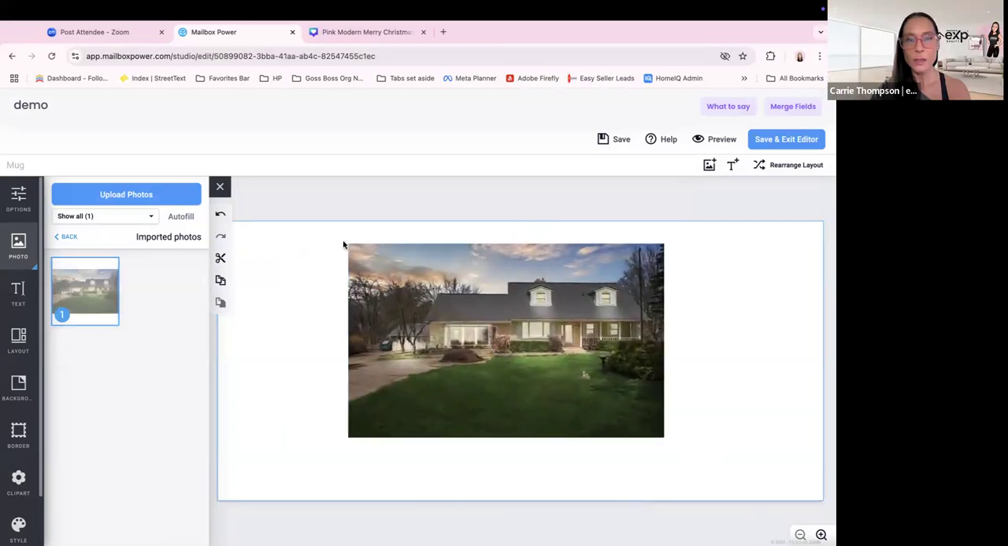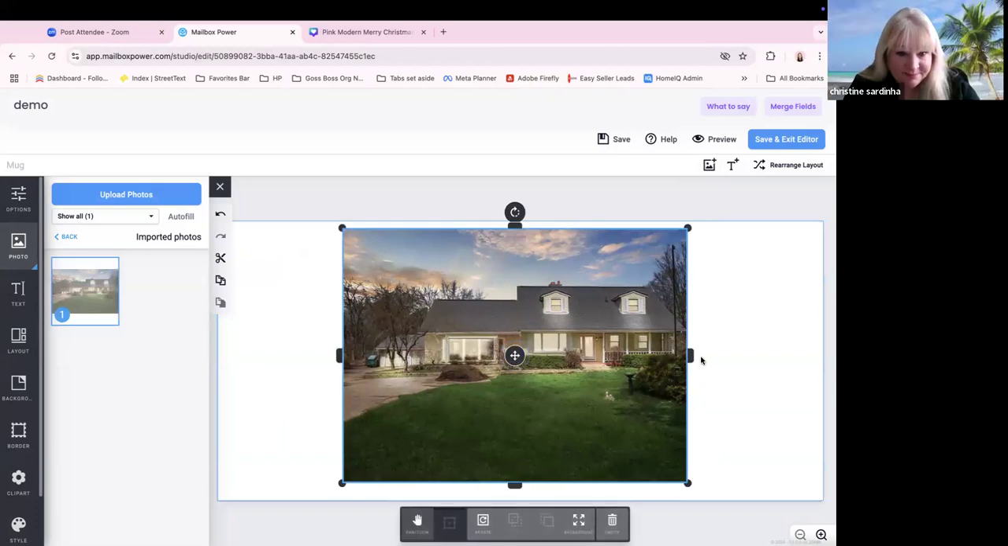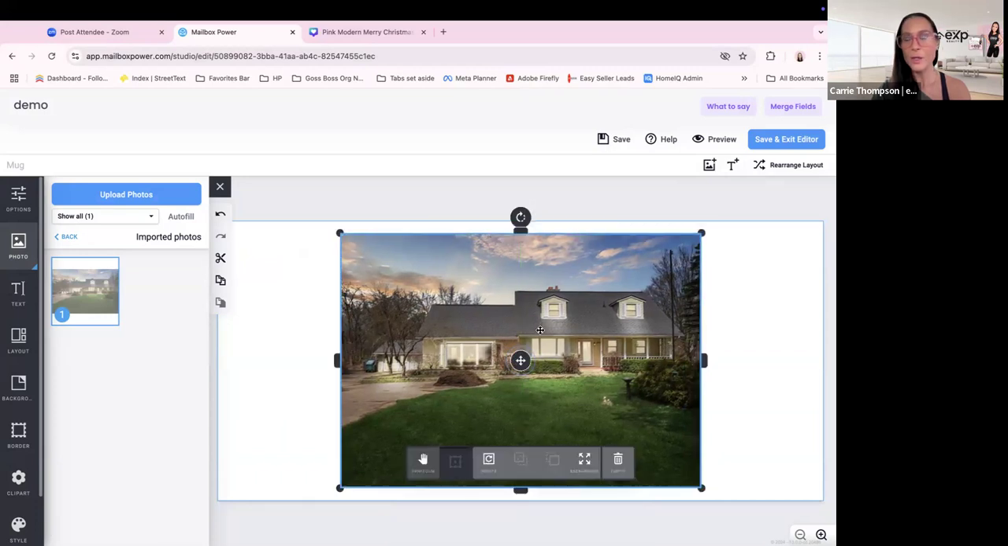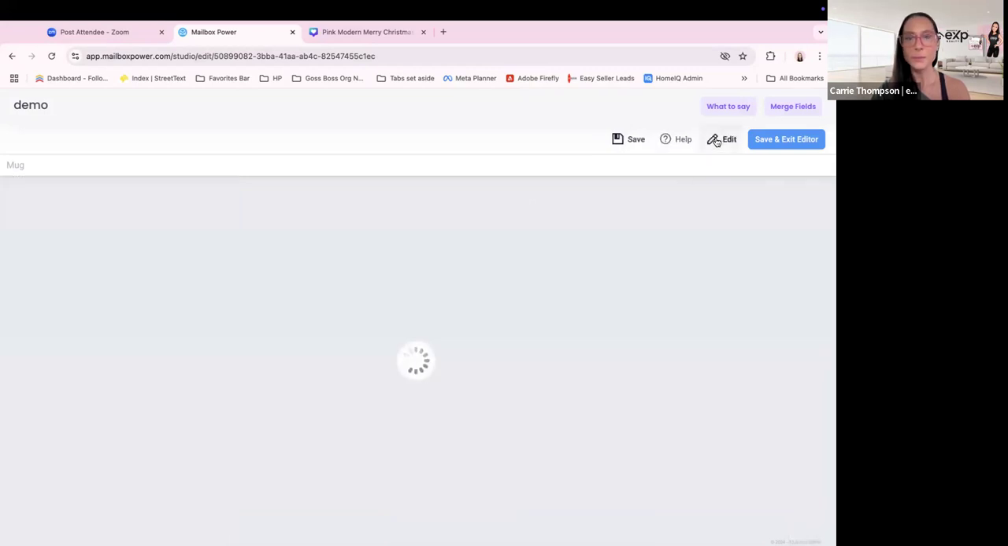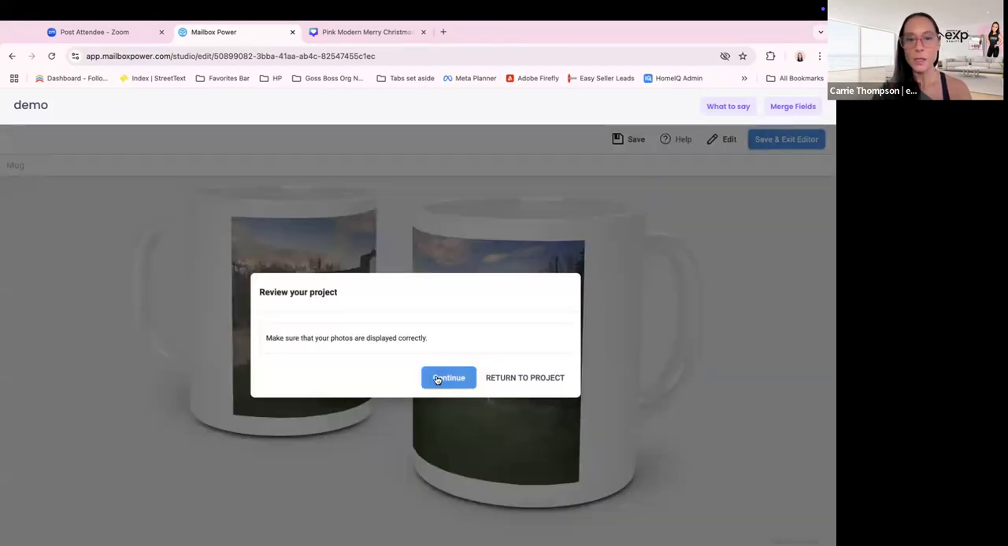Okay, we can add this. This is one of my houses that I sold. Pretty. Thank you. Listed it and sold it for like 30 over asking. And then you just preview here. And so it prints really nice. So that would be the preview of the home. Save and exit.